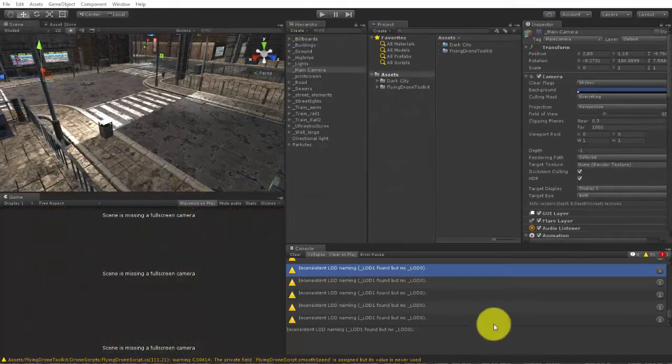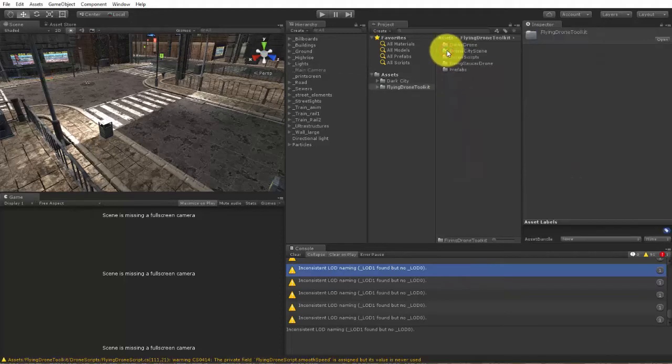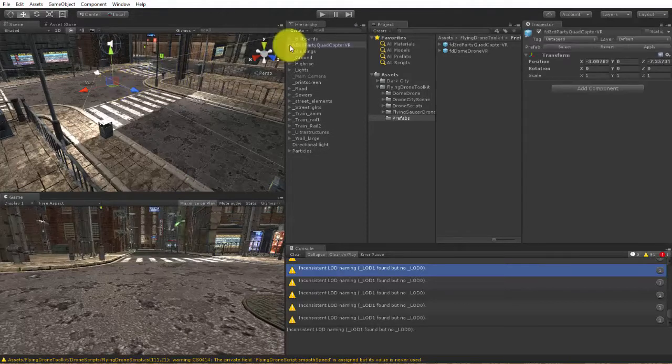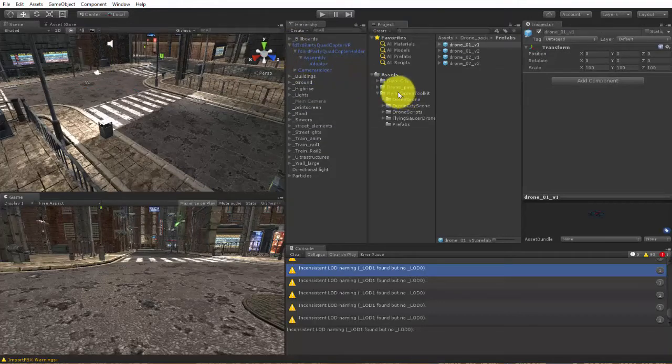Look in the Flying Drone Toolkit prefab folder and find the FD third party quadcopter VR prefab. Copy it to your scene. Expand the prefab to display its several levels. Choose one of the drone prefabs from the drone pack and add it under the adapter.